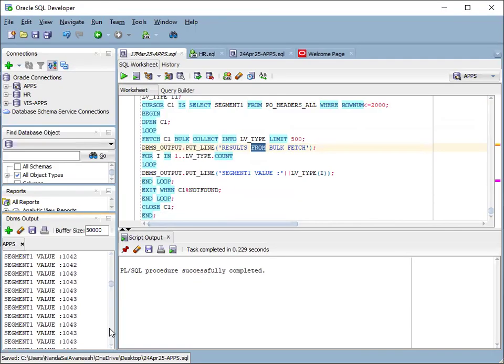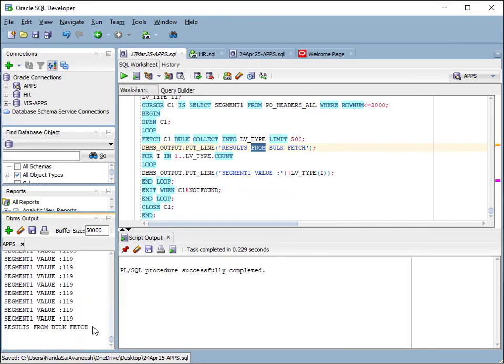So we are limiting the transactions so they complete properly. Otherwise, you will get memory errors. So here also, one more result from the bulk fetch. Again, result from the bulk fetch here.